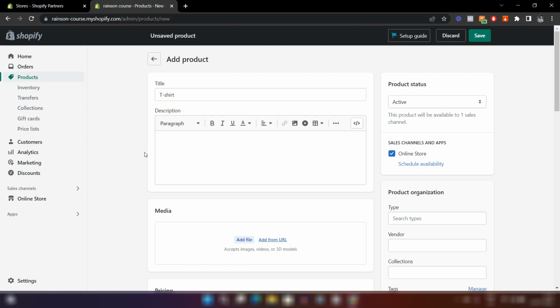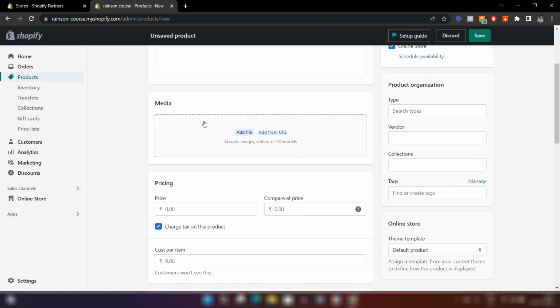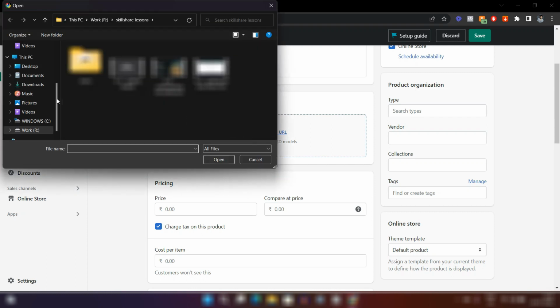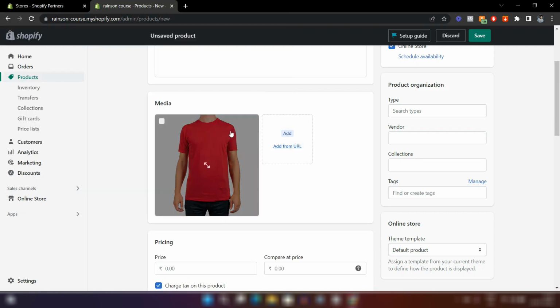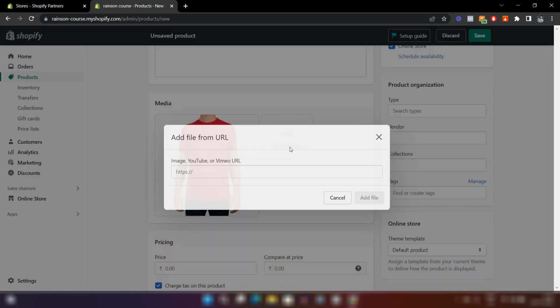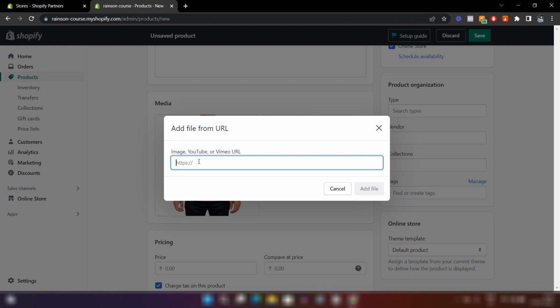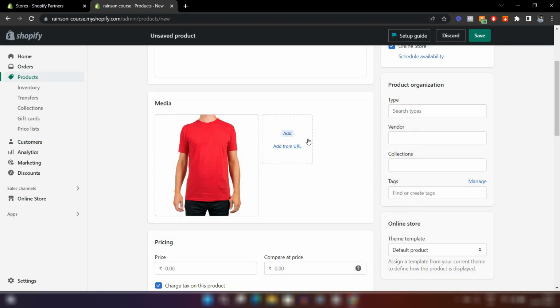After description, we have media, and here we will add the photos. For this example, I'm just going to add a photo from my computer. This is the image I just added. If you are selling a product, make sure you add more images to show different perspectives of the product. Also, you can add video. If you want to add a video, simply click on add from URL and you can paste the YouTube link or the Vimeo URL, and then your video will be included here.